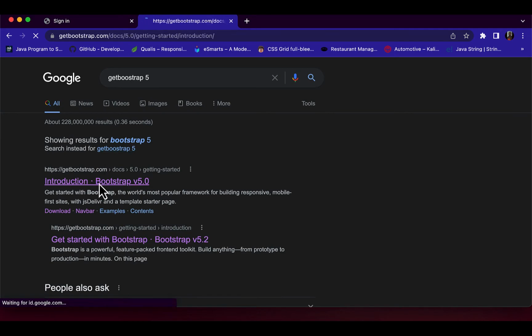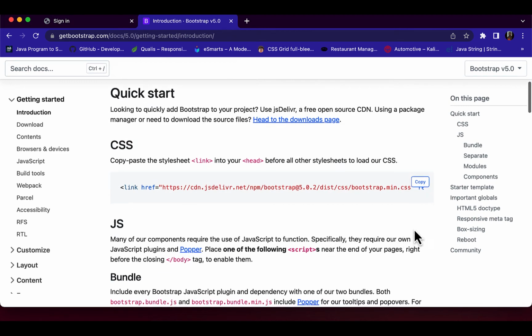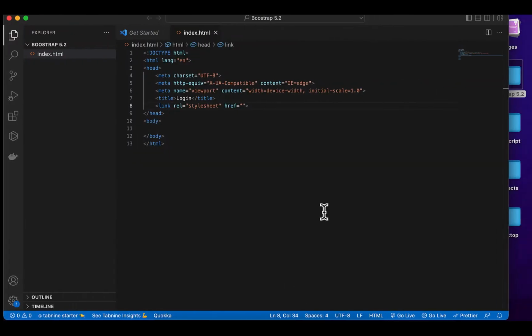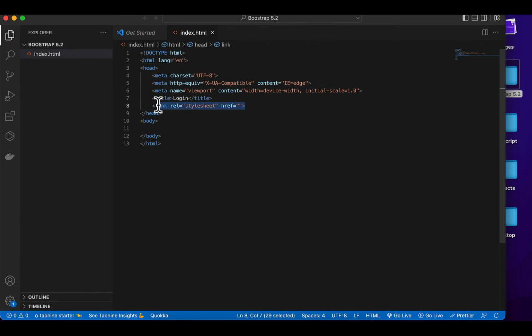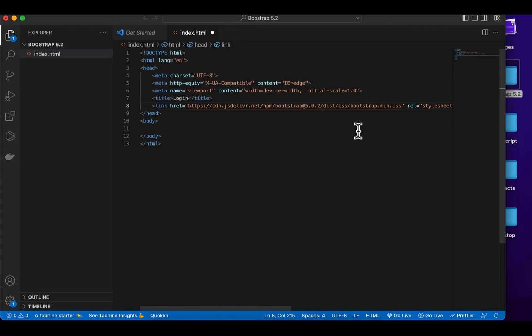I can open this, then copy the CDN, but you can download it and link it locally on your machine. But for this, I'll just get the CDN online and then paste it here. This is the CDN of Bootstrap online. If you are new to this, you can watch our introductory part on how to set up Bootstrap locally on your machine. Now Bootstrap is linked in my project.